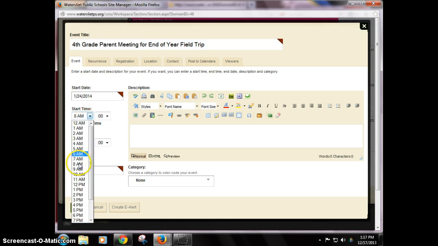Maybe the start time is 5 p.m. If we didn't want an end time, we don't know when it's going to end, we can click that. Otherwise, we can actually put an end time here. Could also put all day, which would eliminate the times altogether.